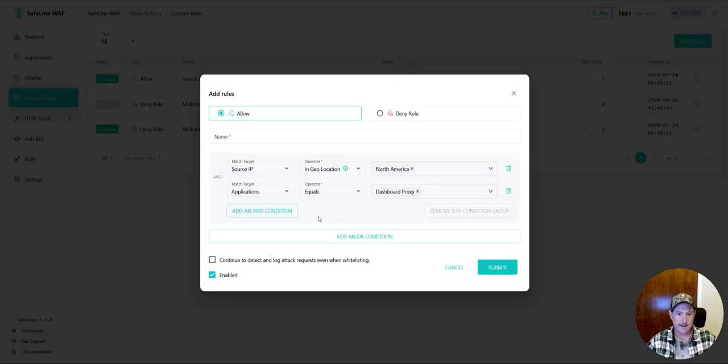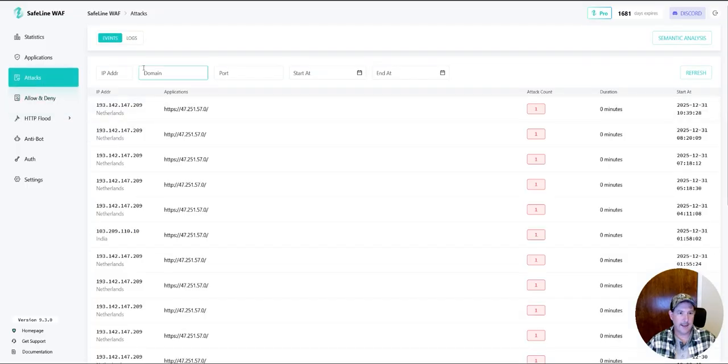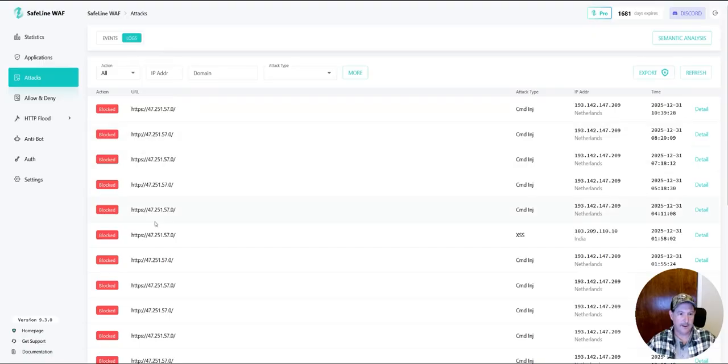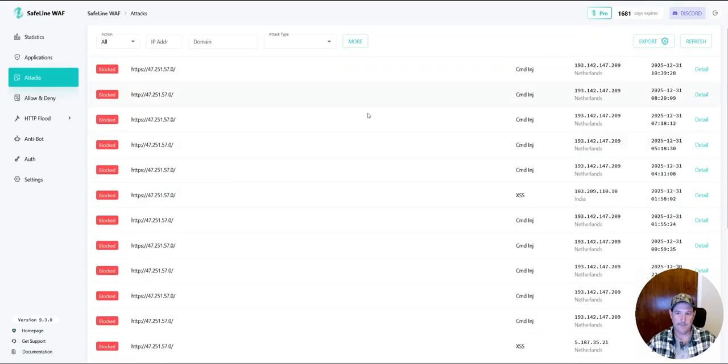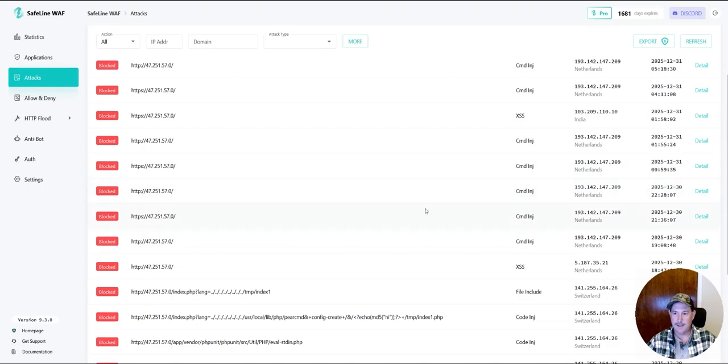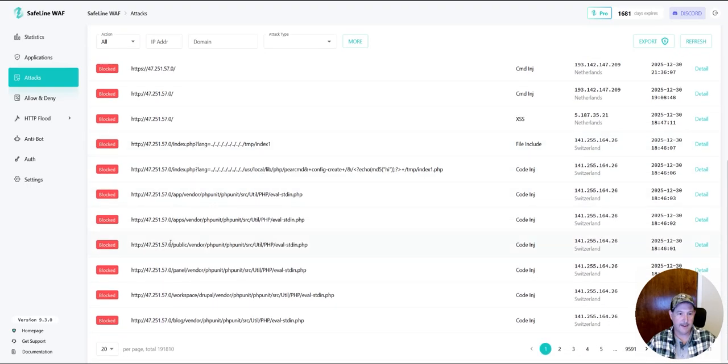You could basically stack your rules up like that. You can enable, disable. So again, under attacks, you can go through and see all the information that's available there. You can do some filtering, different things like that. You can click under logs. Logs just gives you a little bit more detailed information on the fly about what's being hit, what's happening. That's a code injection from Switzerland.